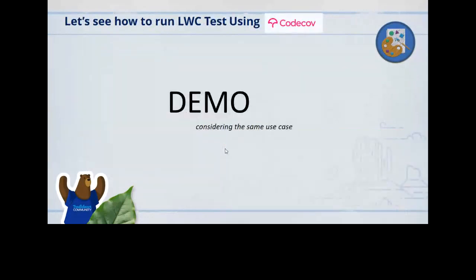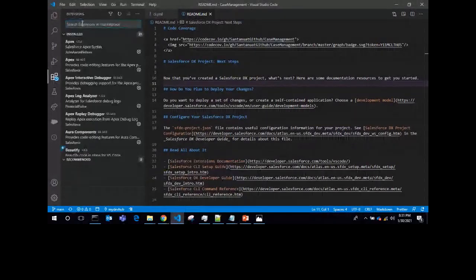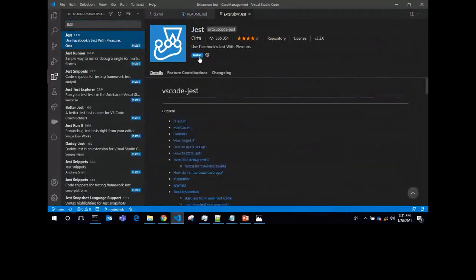Let's see how to run LWC tests using Codecov. Basically, for that, just click on the extension and search for Jest. Just install it.